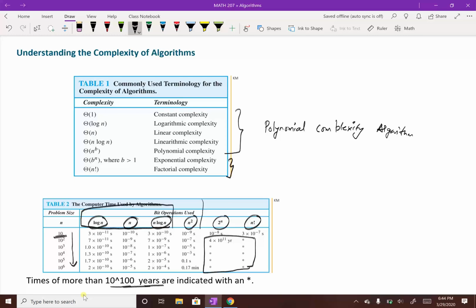And for those algorithms which are going to take big theta of b to the power n, or big theta of n factorial, which is exponential or factorial complexity, those we put in a class of non-polynomial complexity algorithms. Okay, so remember, in the case of a non-polynomial complexity algorithm, as your input size grows, they are not easy to execute.